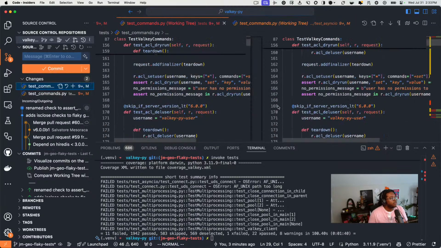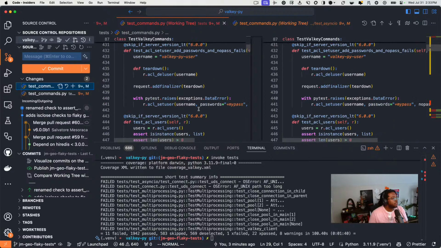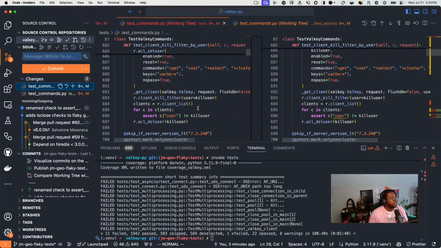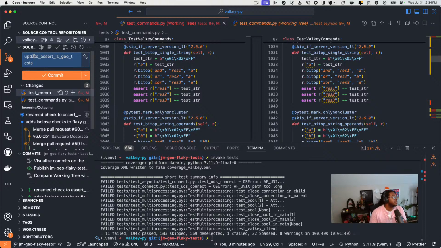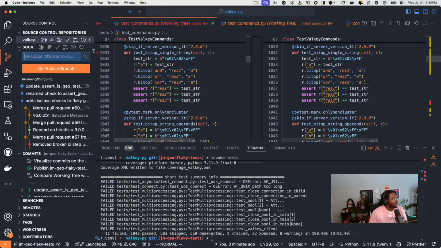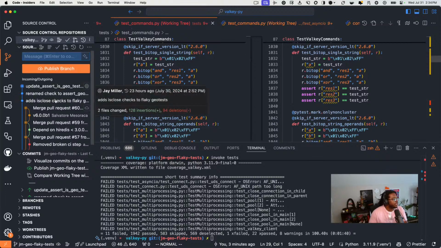here. These are the async tests. These are not the async tests. These are the sync tests. I would have to... no. These are... yeah, these are the... yeah. Cool. All right, so... update... assert is geotests. And then we have... oh, well, that's annoying. That's fine.